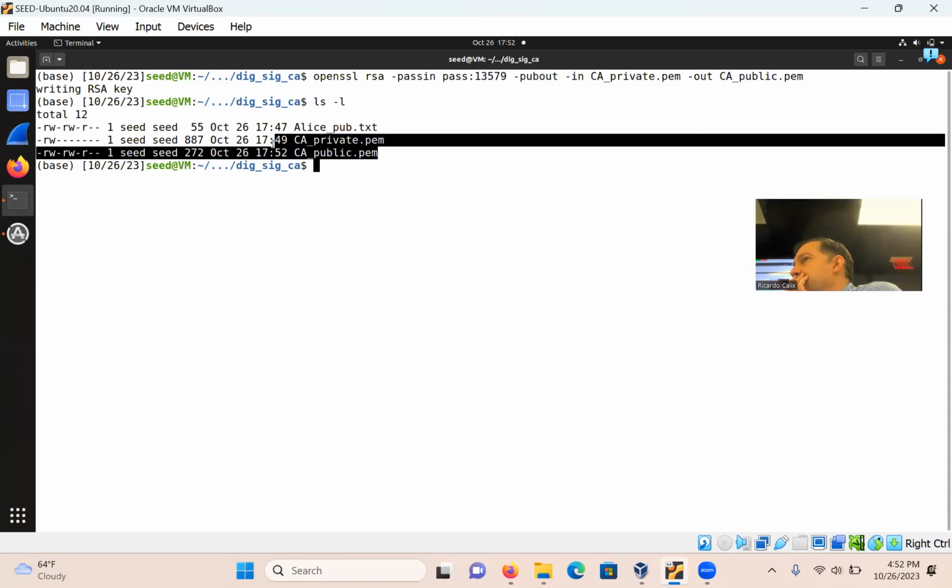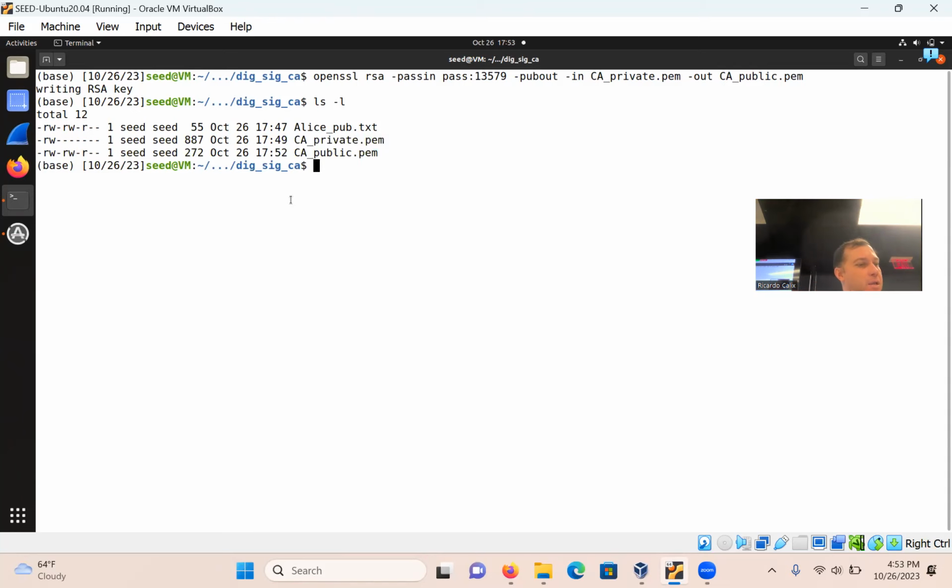You mean the extension, but still using OpenSSL? Yeah. The extensions in Linux are not really that important. Okay. If that's your question. All right. So now we are ready to perform the process.